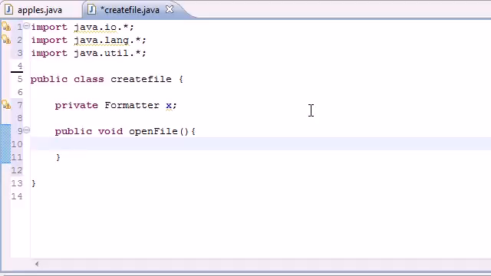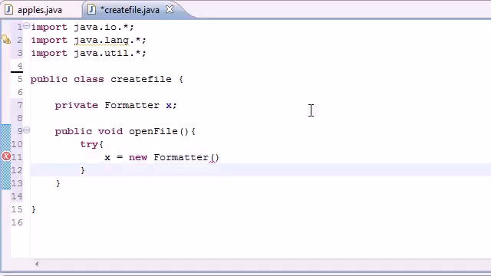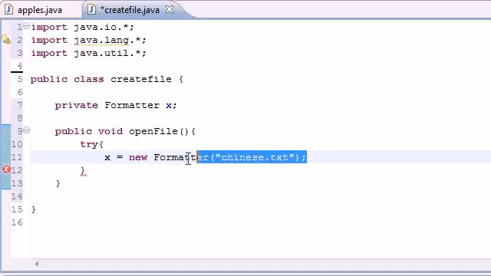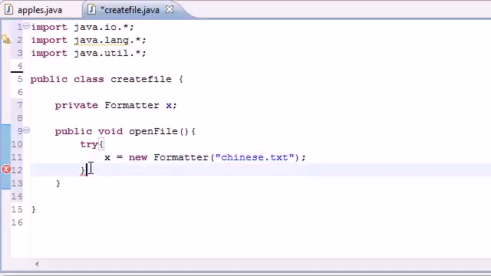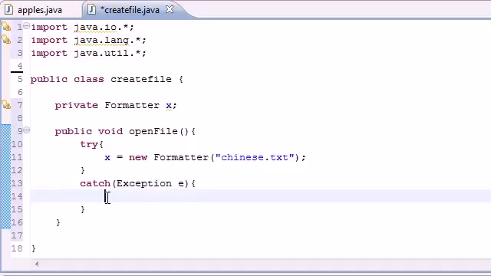Now in this method, what we want to do, we got to have our try and catch block like always. So let's go ahead and try and set X equal to new formatter object, and go ahead and write a file name. Make sure you write one that you don't already have a file, or else you're going to overwrite it. So I don't have a file called like Chinese.txt. You probably don't either, so you can use that. So go ahead and try and set this file equal to X. If you can't, let's just go ahead and catch an exception. So catch exception E, and this pretty much means if you get an error, what do you want to do?